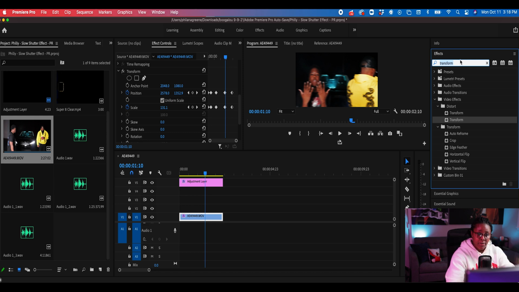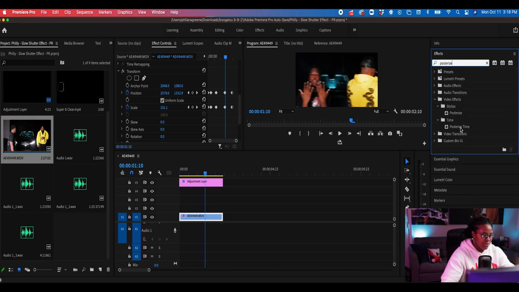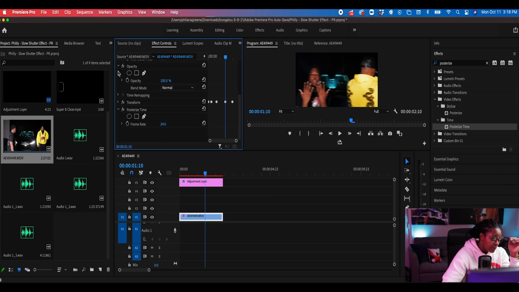It just helps when you add the ghosting or the trail effect to it to give it a little additional movement. So the next thing we're going to do is go over to effects again. We're going to type in posterize, and we're going to get posterize time. Okay, not posterize, but posterize time. We're going to drag and drop that over here. Then we're going to come back over to the effects control panel right over here, and we're going to set the frame rate to 8. And then we're going to bring posterize time above transform.